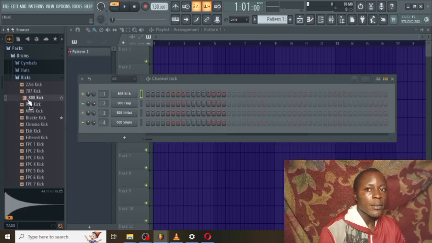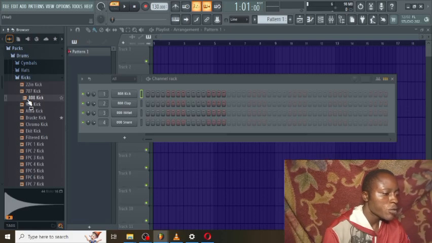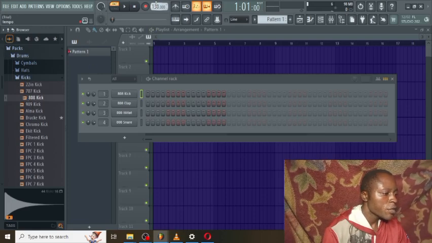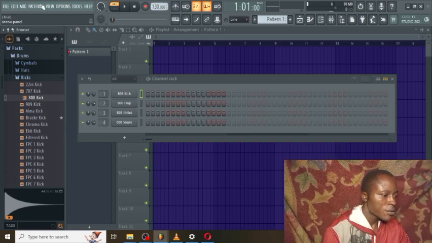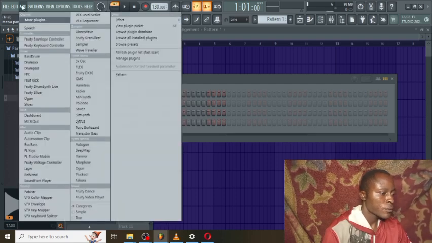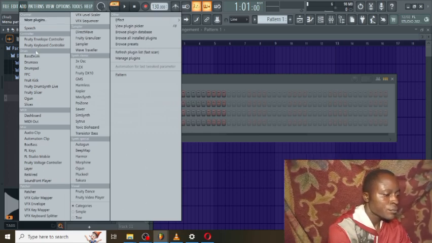Before picking my plugin, this is my tempo here. My favorite tempo is 130 BPM. This is file, this is patterns, this is view, this is options, this is tools, and this is help. Now I'm going to click on add to pick my plugin to start creating my San Bruno trap beat.